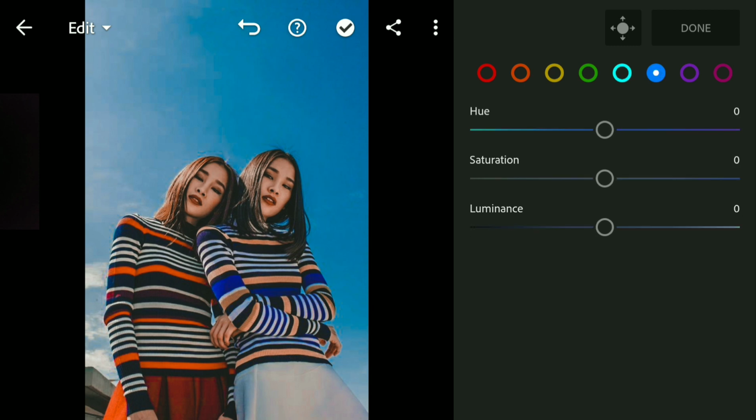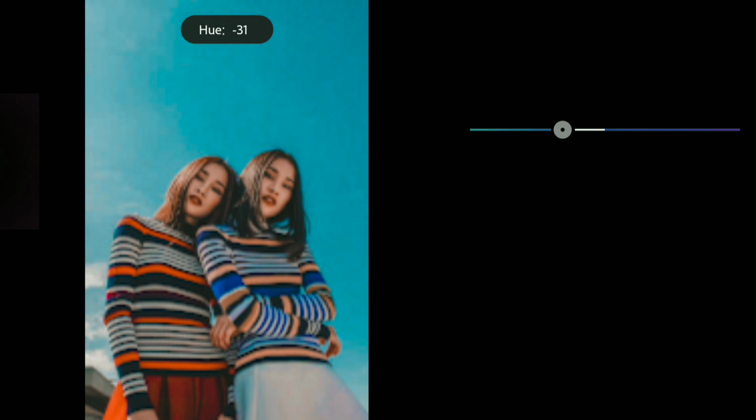Bring hue to -79, saturation to -56 and luminance to -31 for blue.